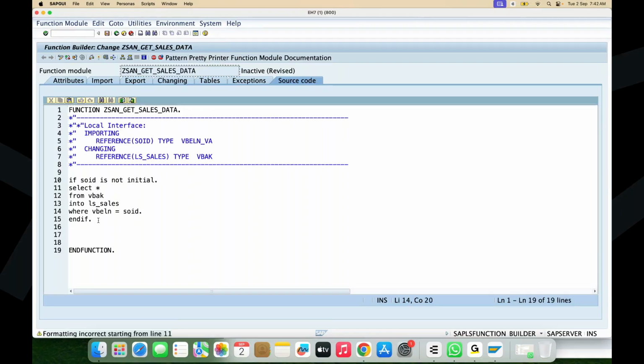What happened? If sales order ID is not initial, select star from into. Why is this a formatting error? Is there any mistake? Let me check.